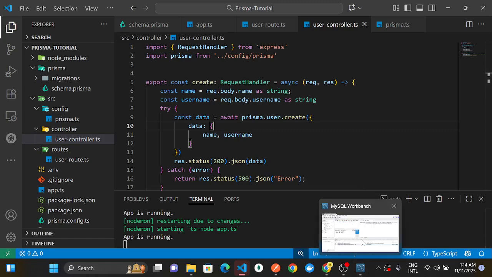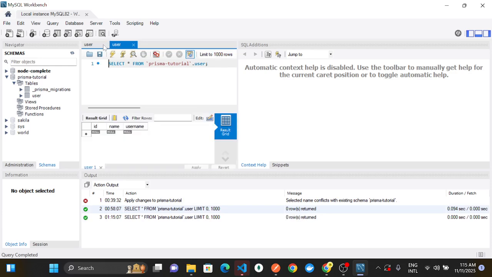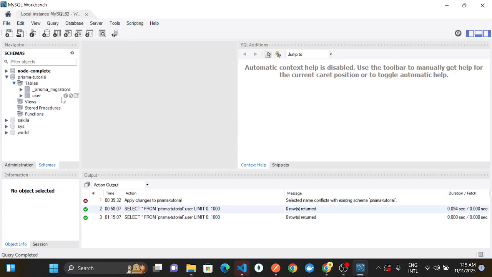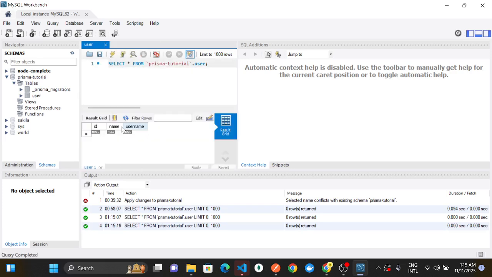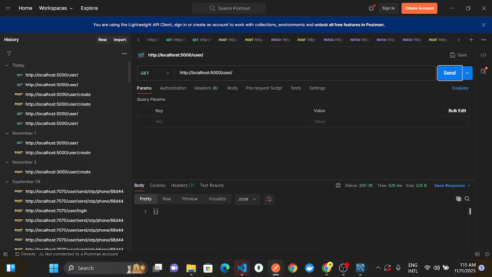So first of all, I want to go to my model and refresh it, and I will open my model again so that you can see that. I'll open my user. You see that it's empty. ID is empty, name, the username is empty. Let's go ahead and fill it from our Postman to create it. So and this is a get request, don't forget.